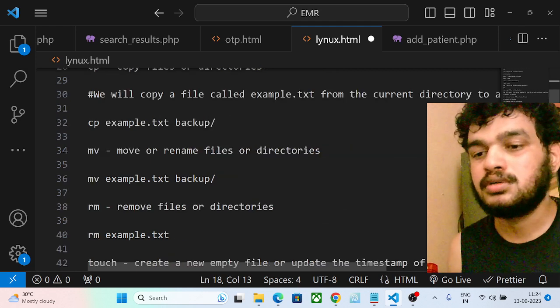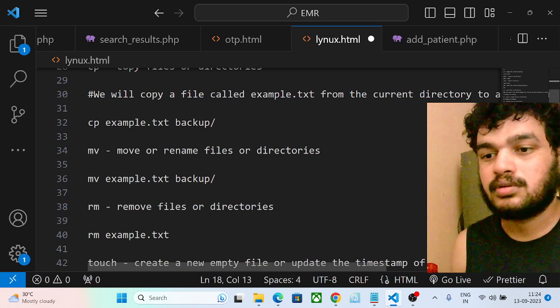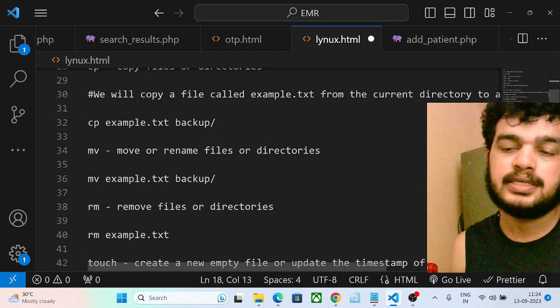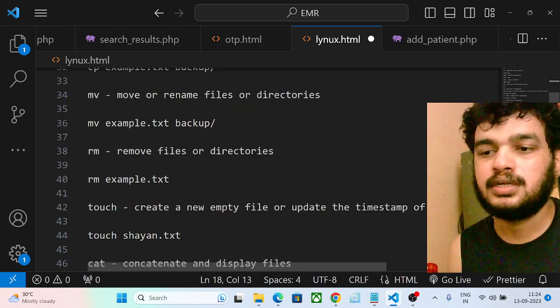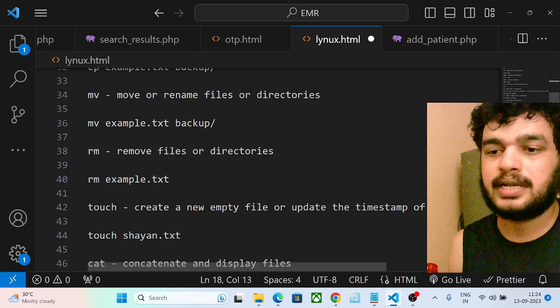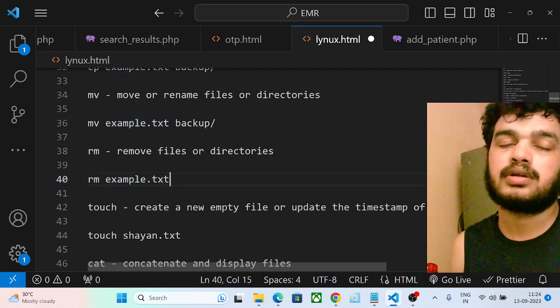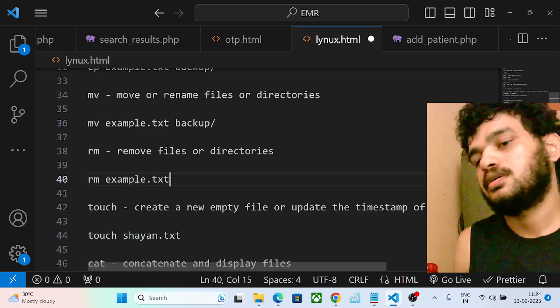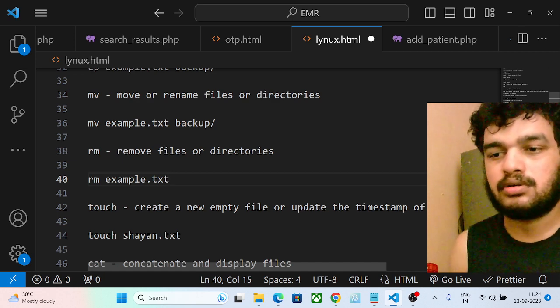mv is to move or rename a file or directory. If we want to change the directory name, we use the mv command. And rm is to remove files and directories. So rm example.txt, if we saved something in text format or any document, will remove the file.